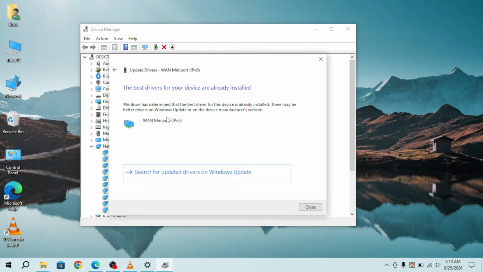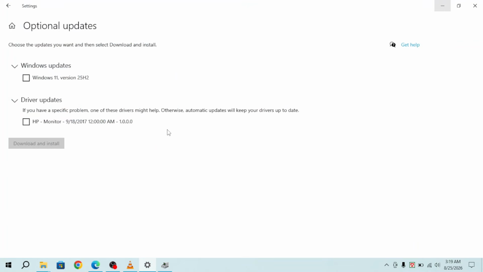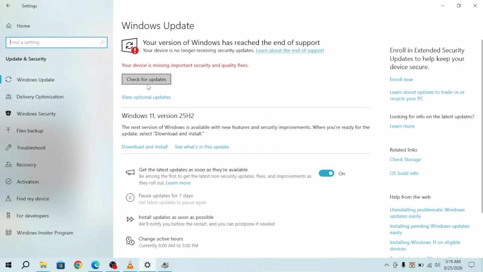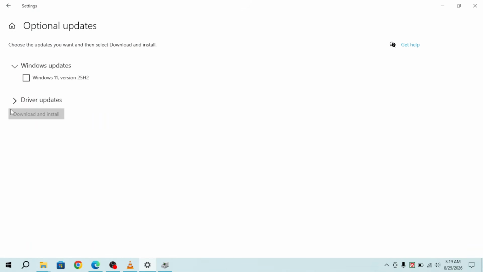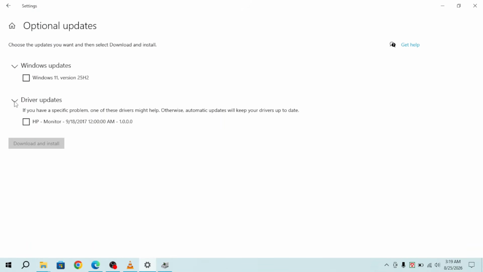Open Settings and go to Windows Update. Select Check for Updates, then check Optional Updates for available driver updates. Install anything relevant and restart your PC.